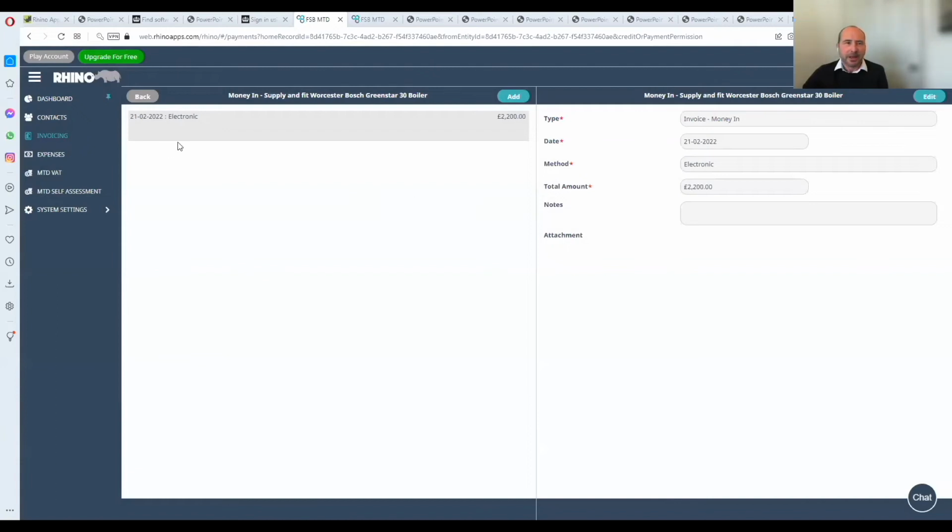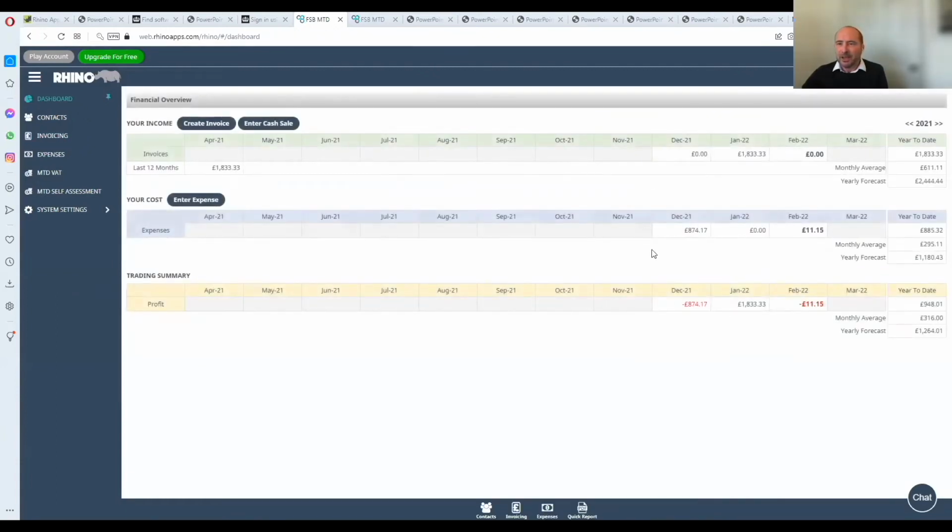Now that's paid, you can see how this is building up. There was our expense for the purchase of the boiler, there was our sale. And now you can start seeing what the yearly forecast looks like if we go all the way to March 2022. Obviously, we're in the middle of a financial year, so if we were starting in a new financial year, this would be a lot more accurate. It will start tracking more accurately from the 1st of April. So that's our dashboard, and then obviously we're now ready to submit our VAT.